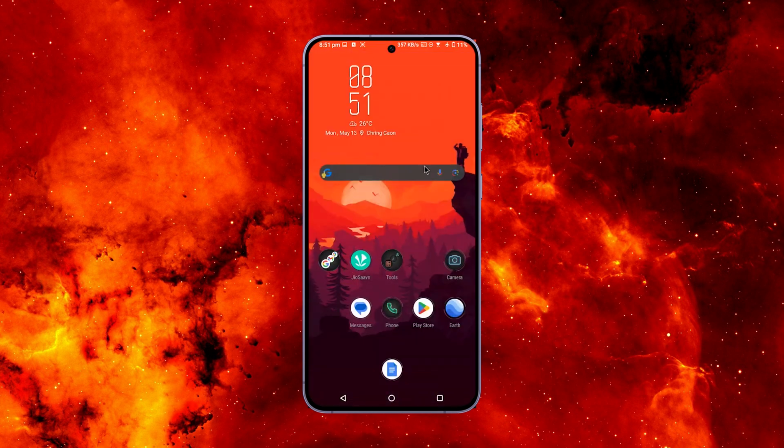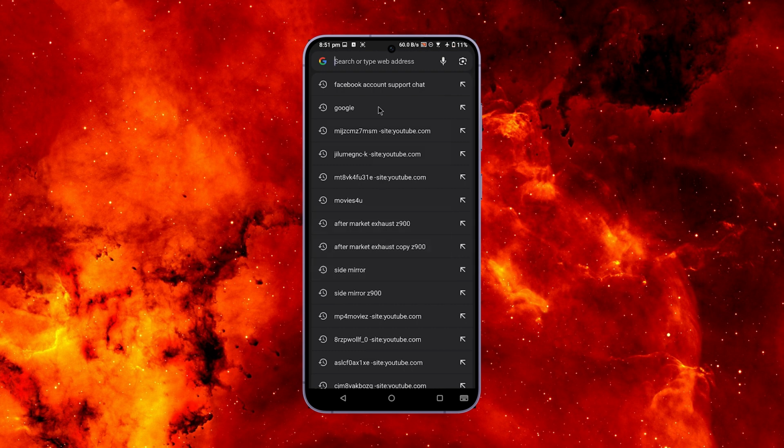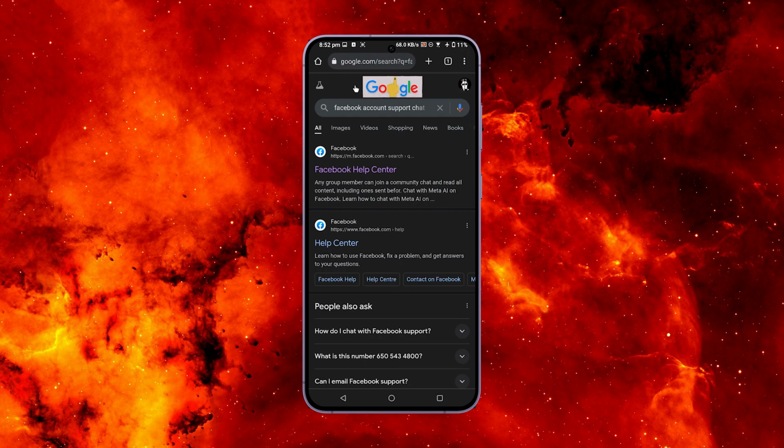So first we need to close Facebook, and then we need to open a browser, any browser. If you are using iPhone, you can use Safari, but I am using Chrome as I am using Android right now. And after opening Chrome, search Facebook account support chat. So this is it. Type this.